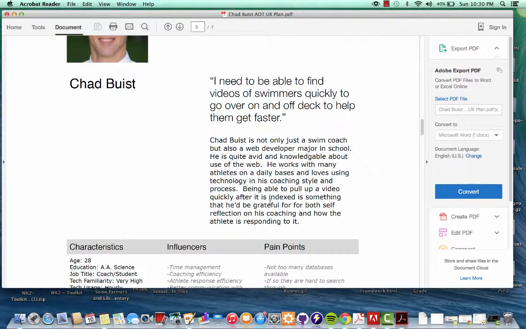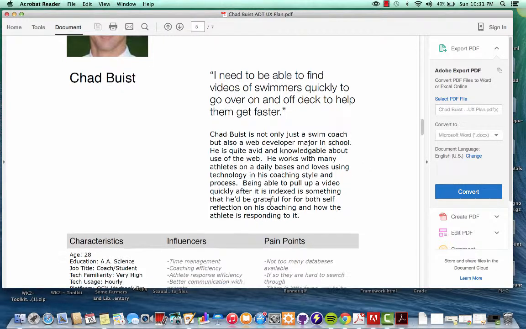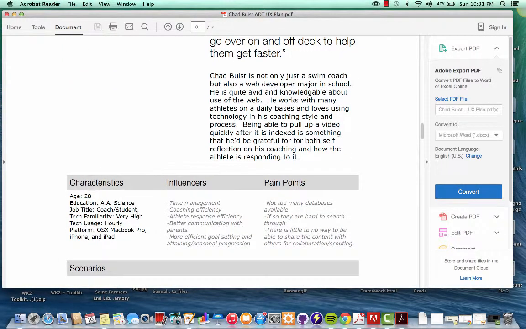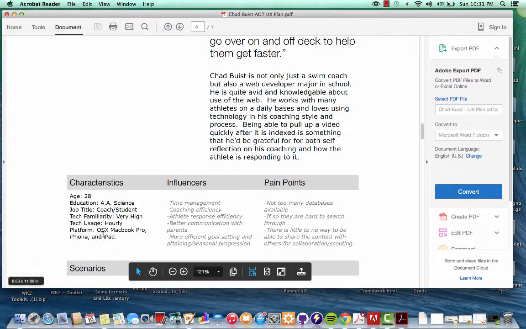And being able to pull up the video quickly after it's indexed is something that I'd be grateful for, both for self-reflection on coaching skills and also to see how the athlete is responding to that coaching. Here's the characteristics: age 28, Associate of Arts and Science, currently a coach and student working on his bachelor's. Tech familiarity is very high. Tech usage is hourly, and that's pretty realistic.